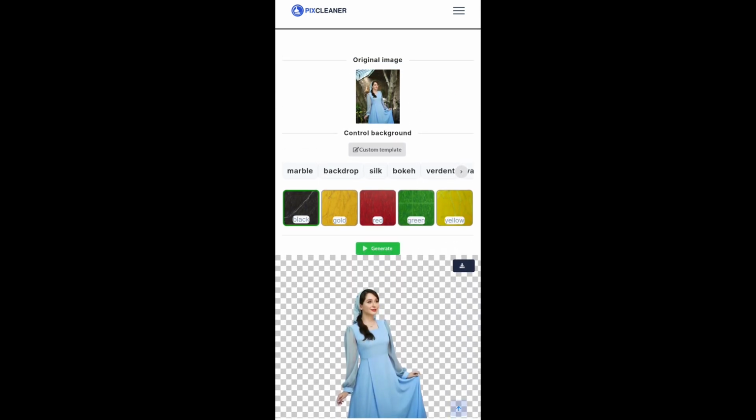Now it's background change time. Okay, now to change the background you will see marble, backdrop, silk, bouquet. They have given so many types of background. Now for example, if I want a flowers background, nature background, so I will choose blossom, and in that there are subcategories: blossom, petal, white flower. You can select any one, so it will add the background according to that. You can see the preview.